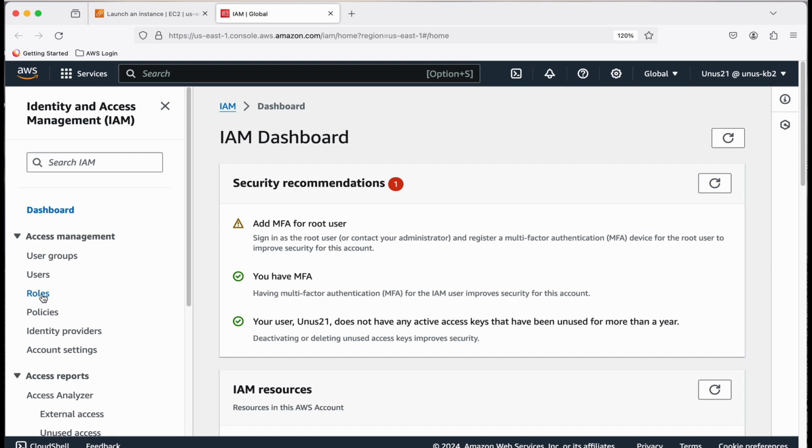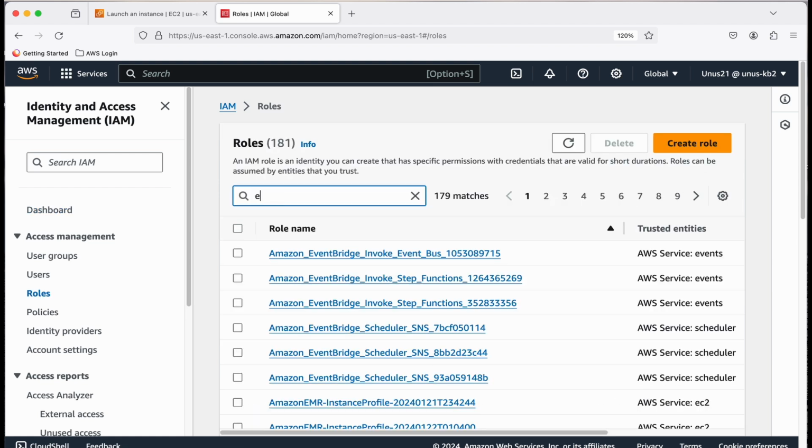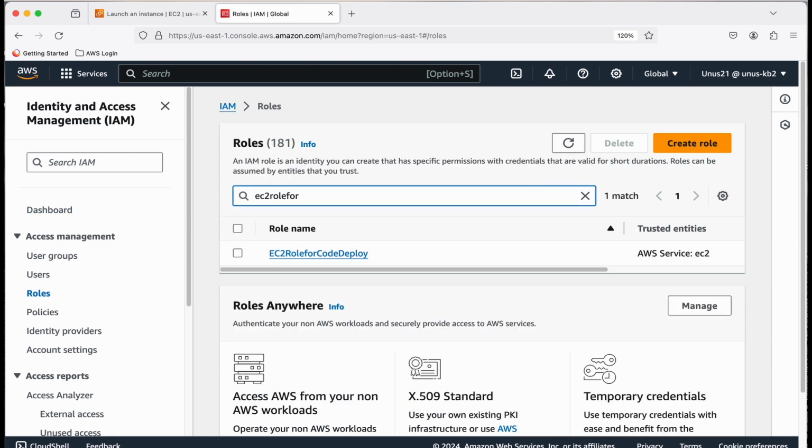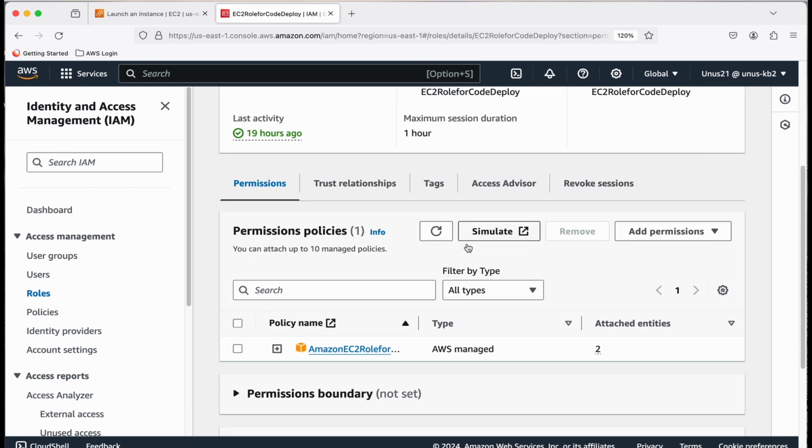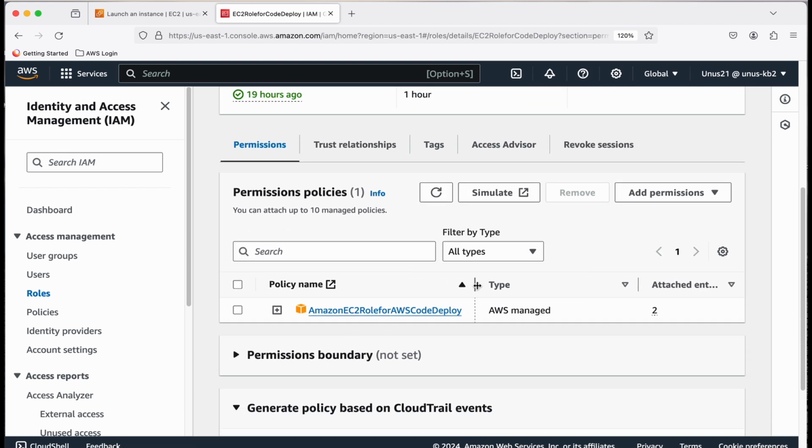role. So go to roles. I have already created that role, EC2 role for CodeDeploy. Okay. So I had created the role by clicking on create role. So let us see which is the policy. There is only one policy attached with this. You can see the policy name is Amazon EC2 role for AWS CodeDeploy.